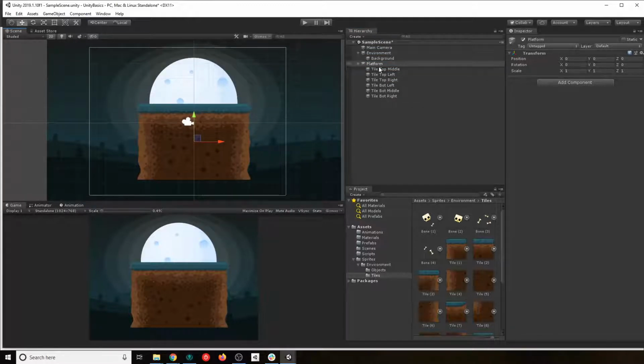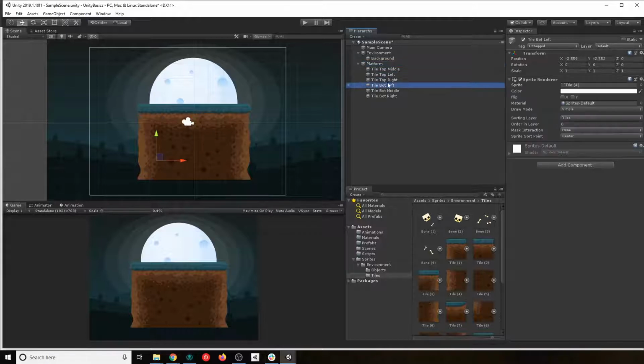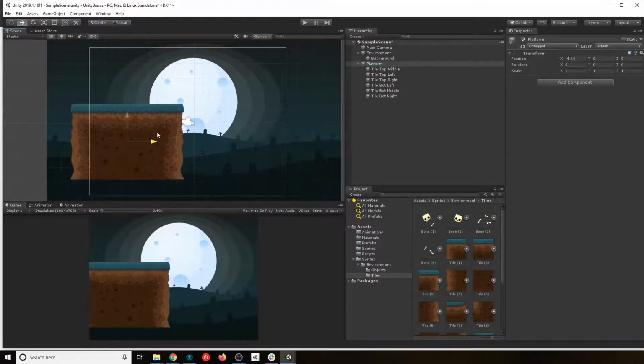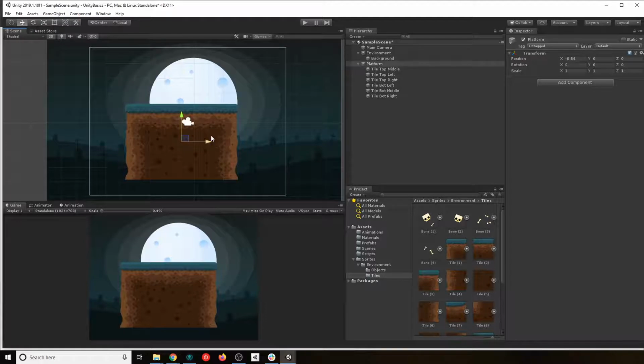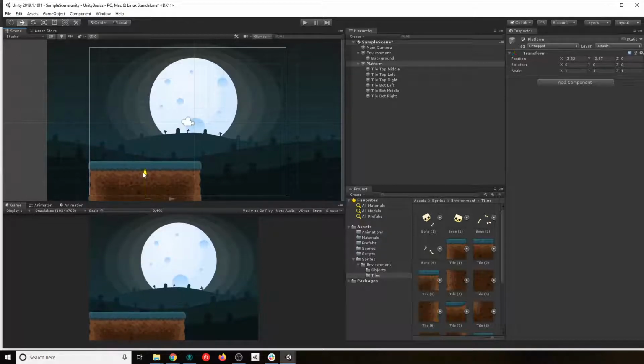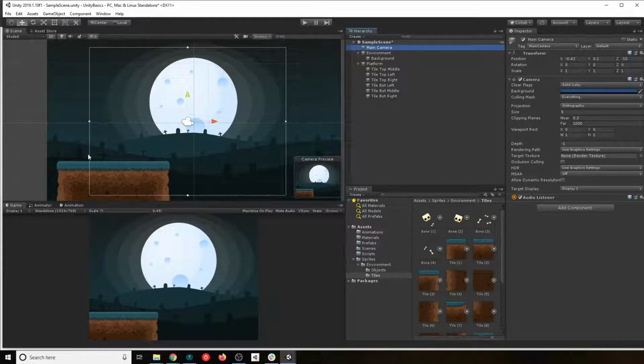Another benefit of putting them into this container is that now that I have my little container there, I can move the entire platform using just the parent, which is great. So I am going to put this down here, right here, and I believe what is going on is why it doesn't look similar to our game.